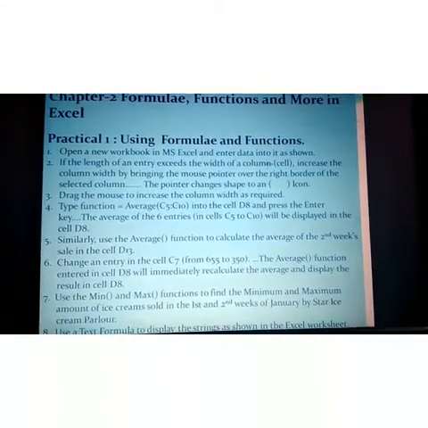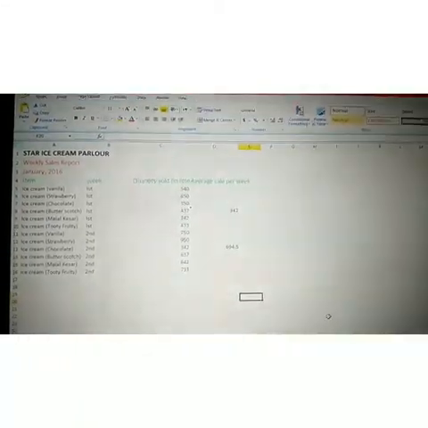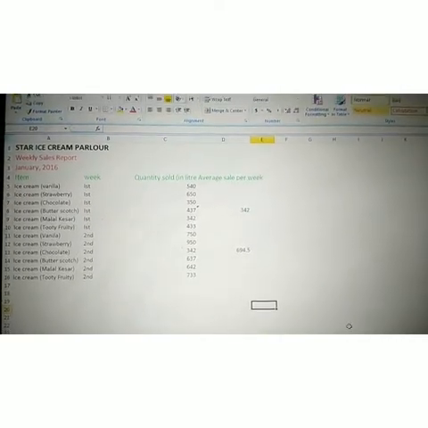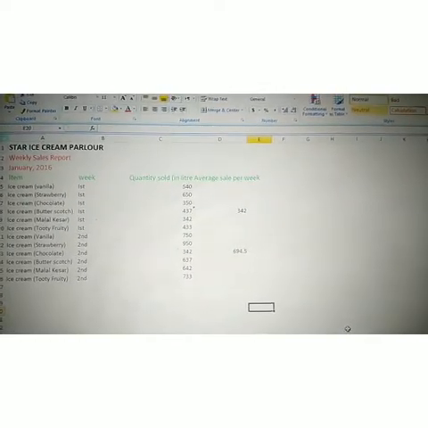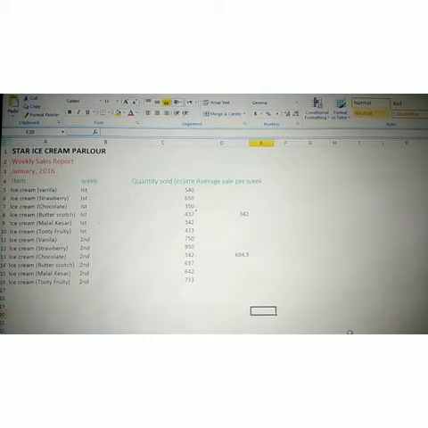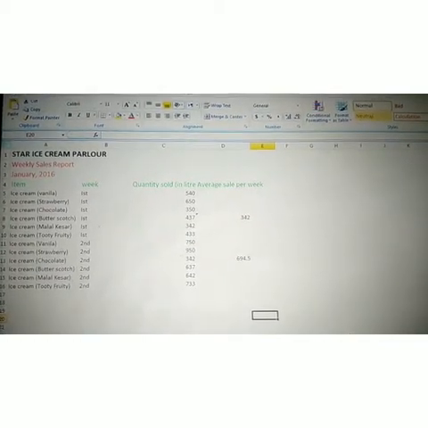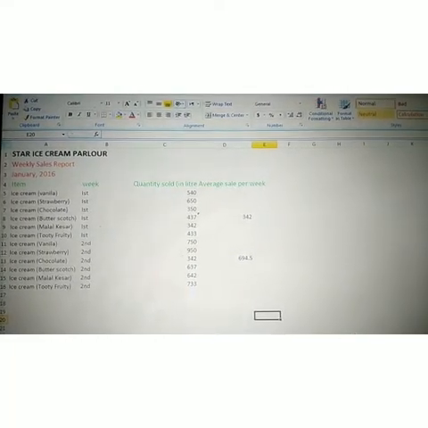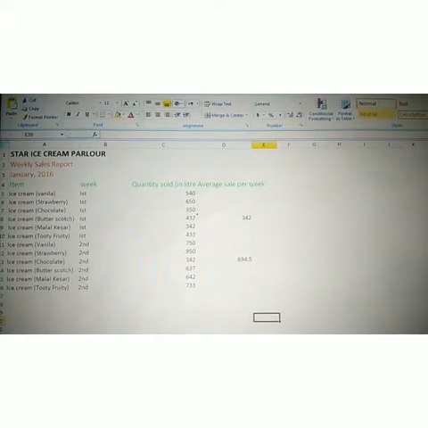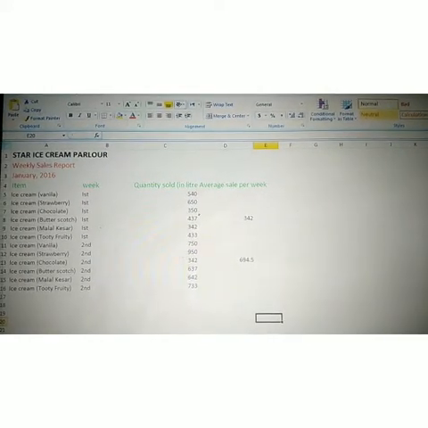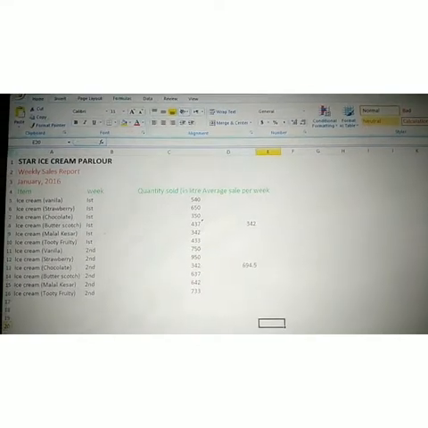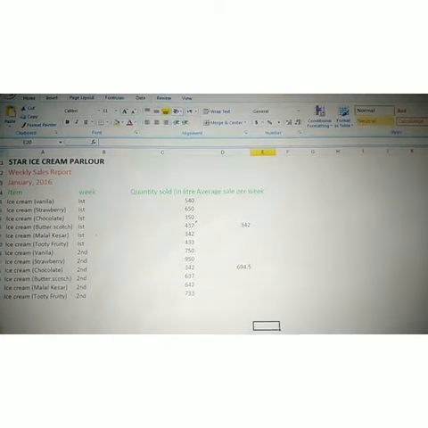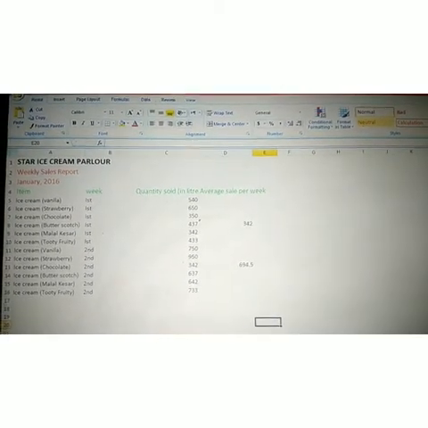So let's see the proper table for MS Excel. Students, see the proper table. We will make it the same as it is. Make a table. First is your Star Ice Cream Parlor. We mention Star Ice Cream Parlor first and then the second, weekly sales report. We can enter it properly according to practical number one. Then enter January 2016 and we can mention items, all items, as given in your practical number one: ice cream, and flavor also mentioned.